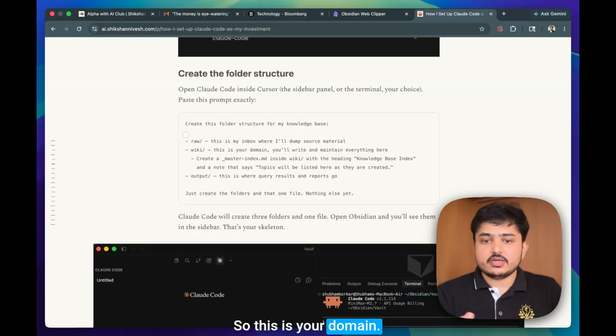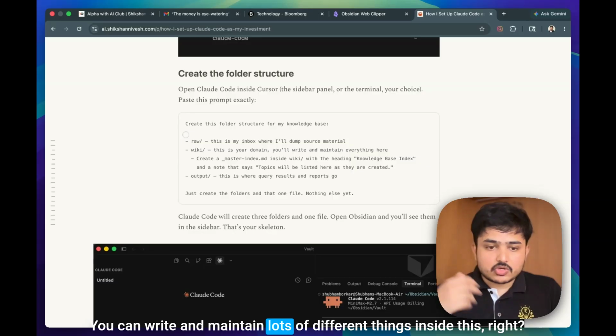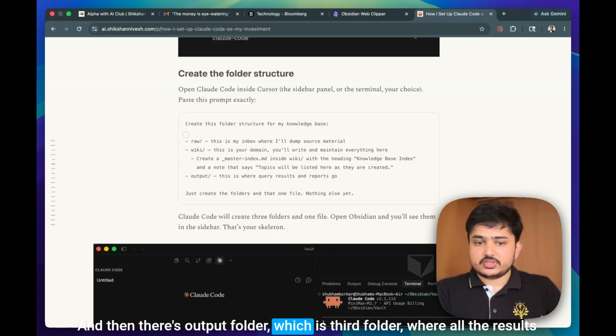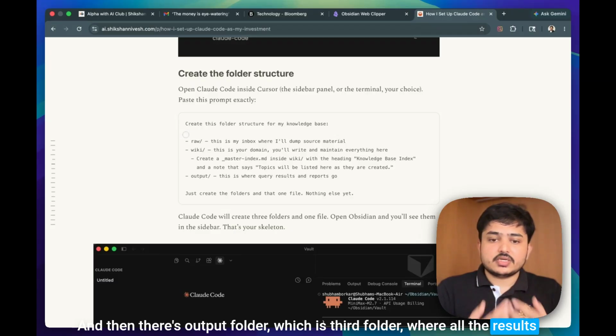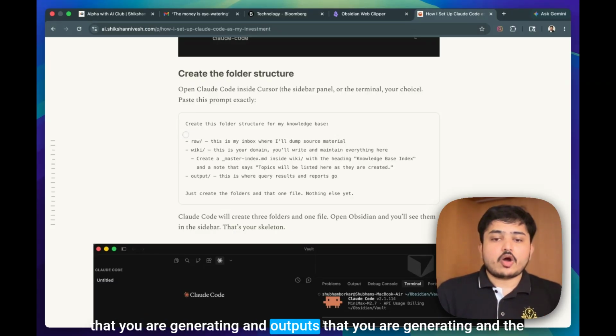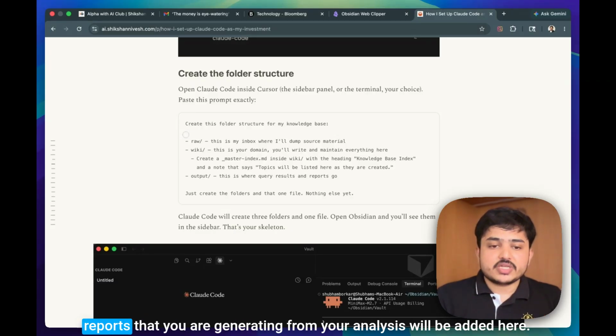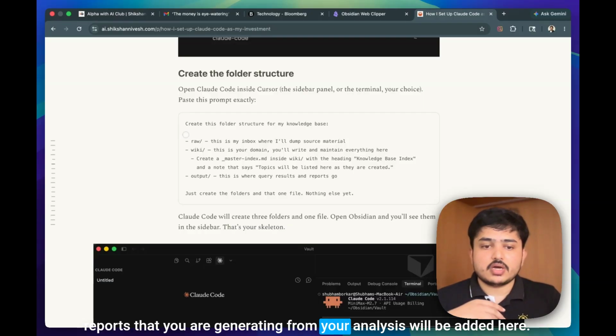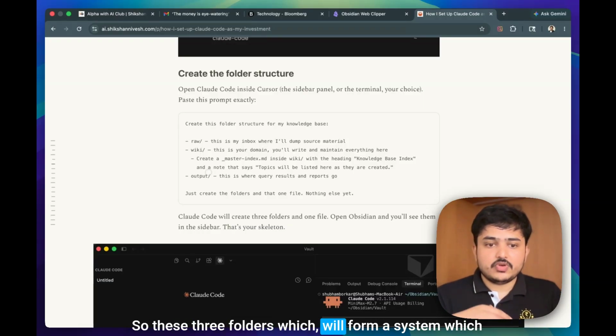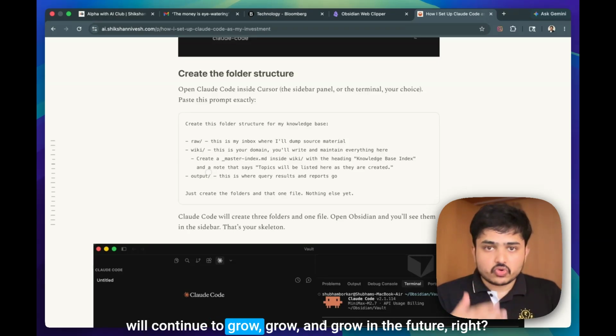So this is your domain. You can write and maintain lots of different things inside this, right? And then there's the output folder, which is the third folder, where all the results and outputs that you are generating and the reports that you are generating from your analysis will be added. So these three folders will form a system which will continue to grow and grow in the future, right?